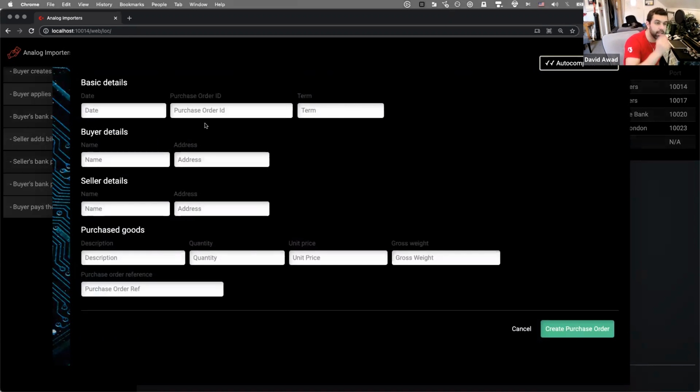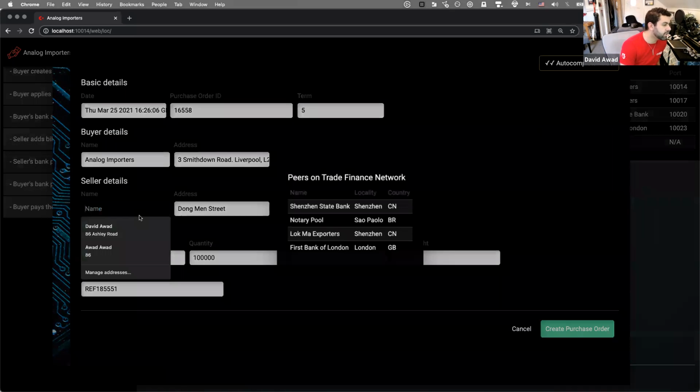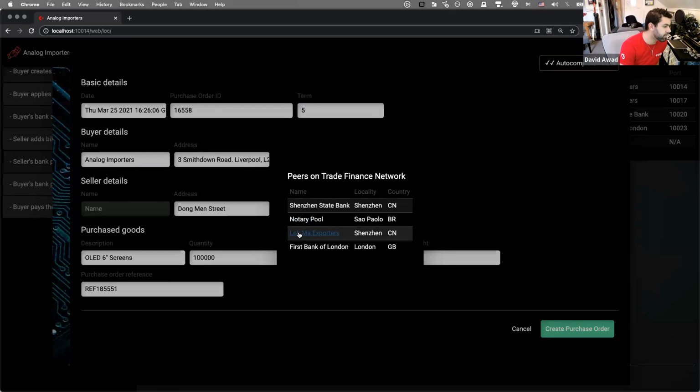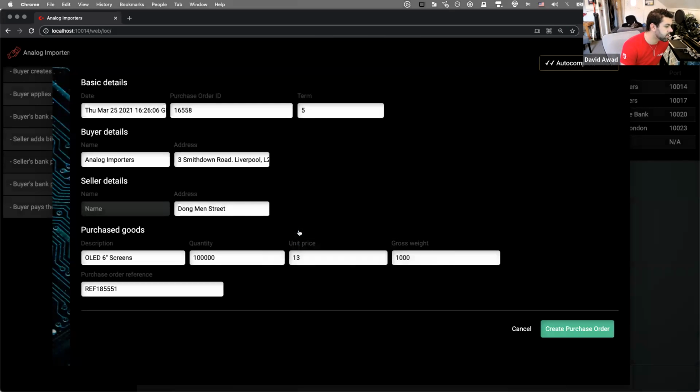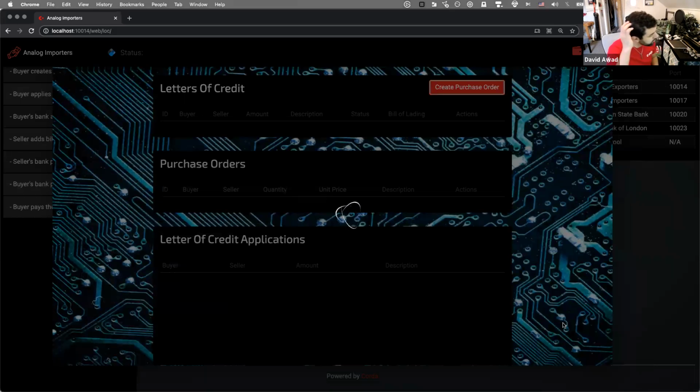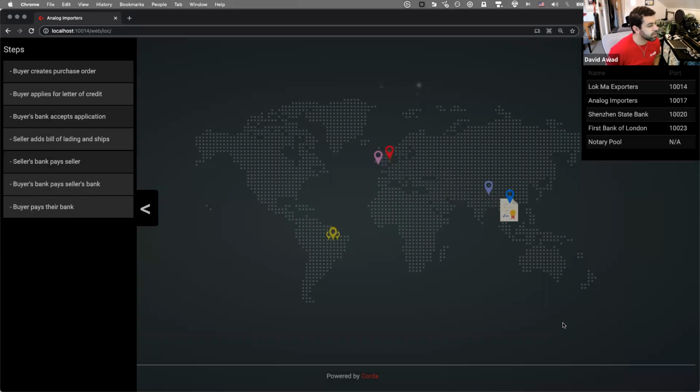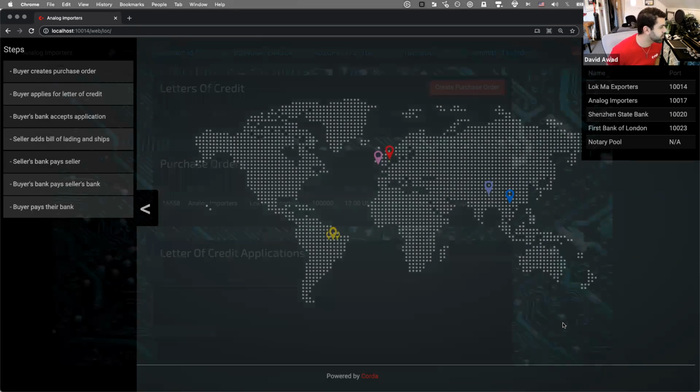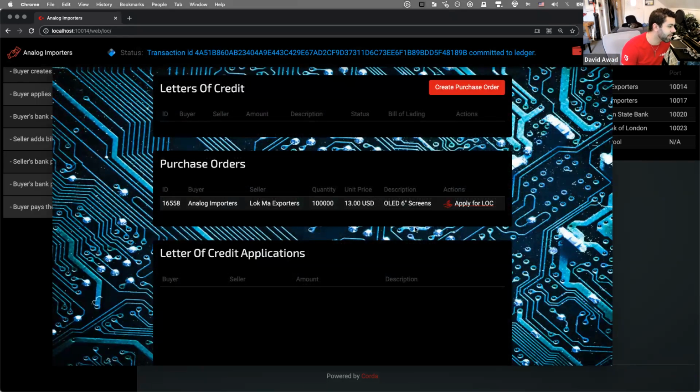So here are a lot of the details you'd expect. My purchase order contains things like a date, an ID, a term, the buyer's details, seller's details, and the goods I'm actually purchasing. In this case, from my exporters, I'm going to buy, let's say, 100,000 OLED screens because I'm in the business of smartphone production. And so the seller in this case is Look Ma Exporters. So I create a purchase order. Amazing. And so there you can see my wonderful little purchase order document going over to the exporters.